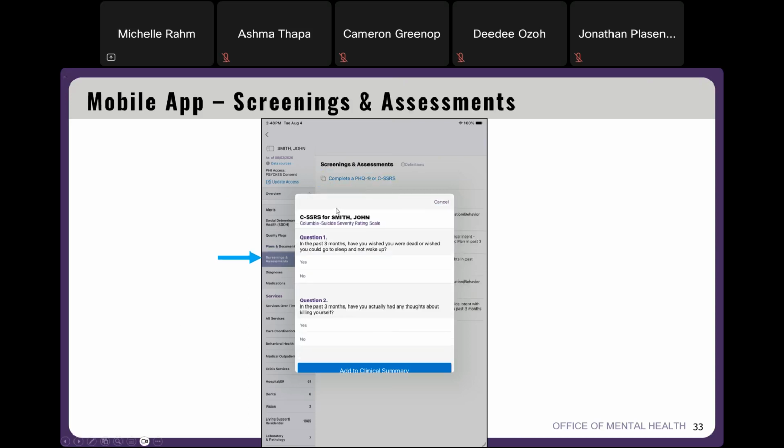And then screenings and assessments. This is where you can complete the depression screening or suicide screening right within the mobile app with the client out in the field. And once you add to the clinical summary, you can see the results for that screening and assessment.